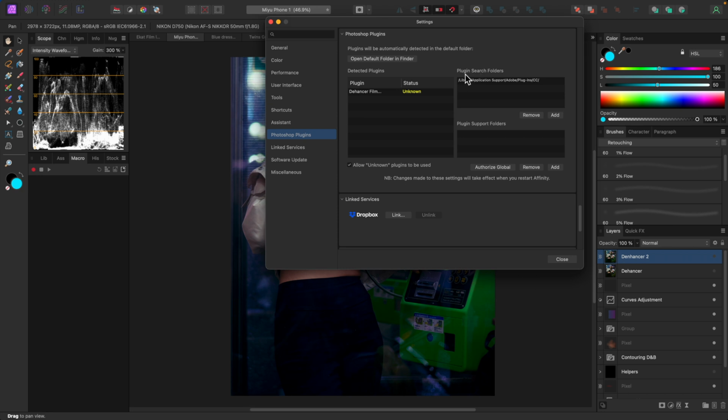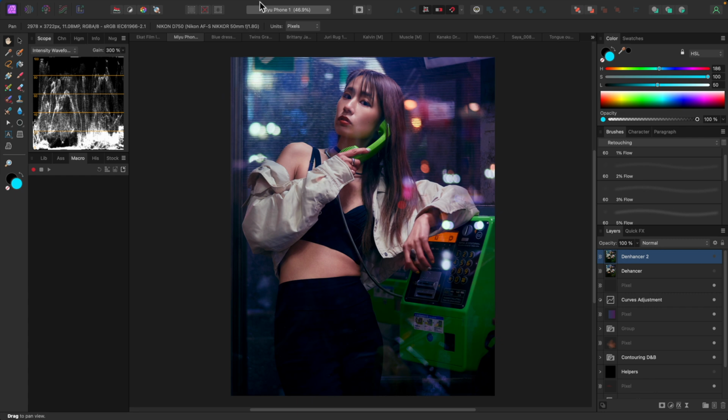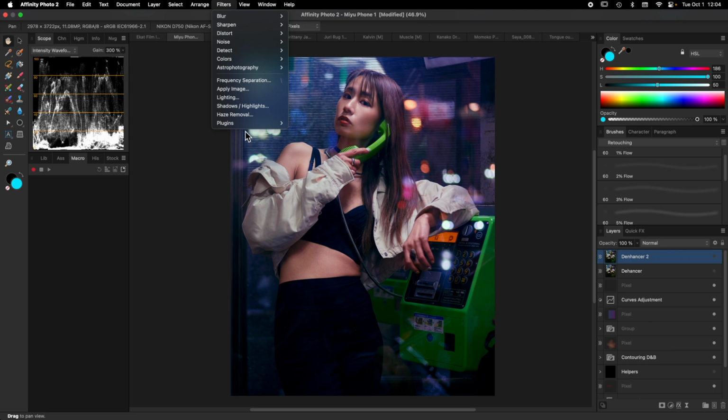And then once that's checked, you can go to the search folder and find where that plugin is installed. On my Mac, it's installed in the library application support. You add it, then you're going to have to restart Affinity Photo once. And then once you open it back up, you should have filters, plugins, Dehancer, and Dehancer film. And when you click on that, that will open up the plugin.